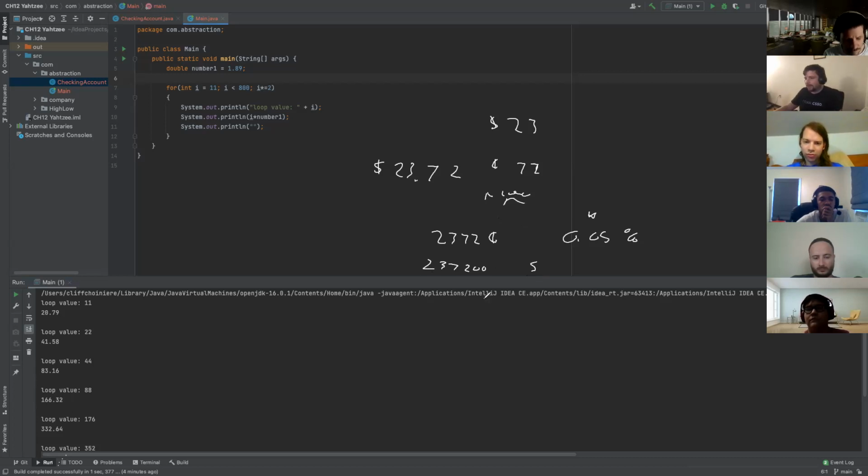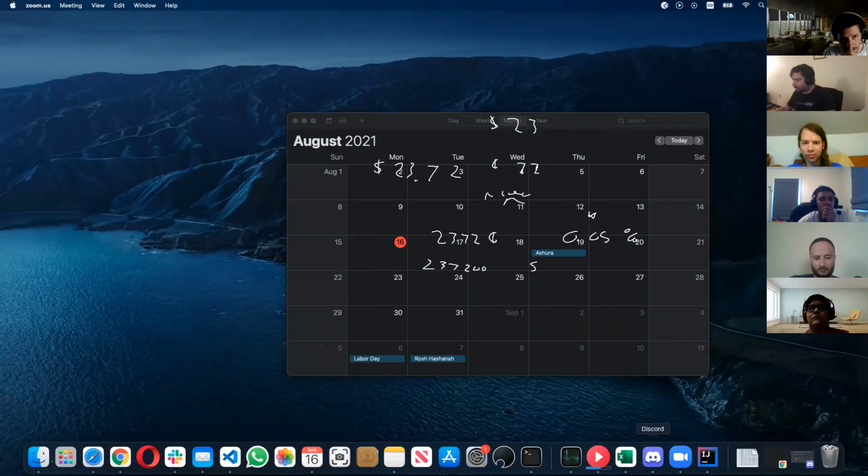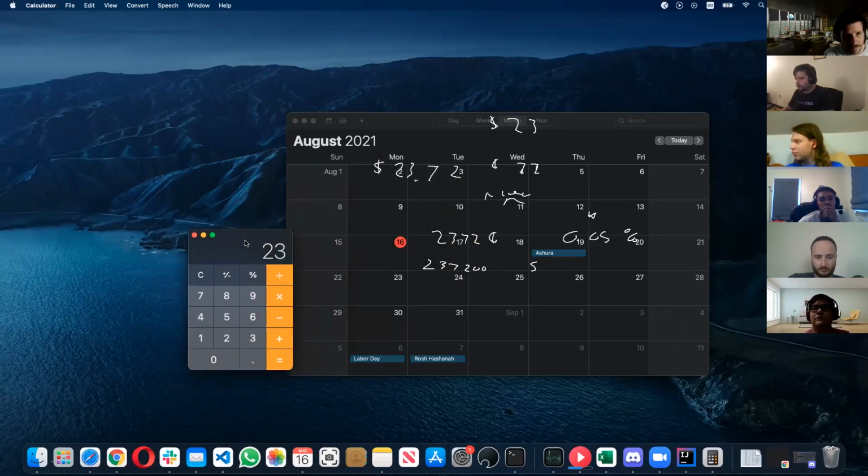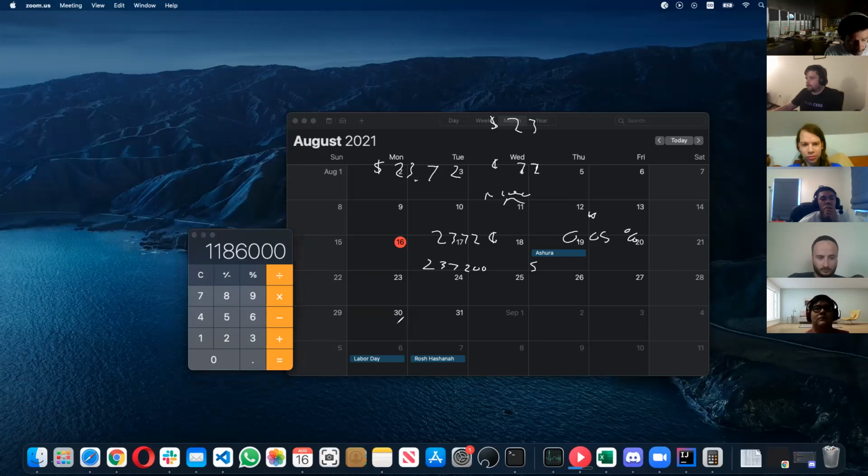So once I get the math here, let's go to the calculator, 237,200. There's my calculator. Did I close it? There it is. 237,200 times 5, I get 1,186,000. And then I would do integer division of 100, which means I do division, but I don't do decimal division. I get rid of 2 zeros and I just lop them off. And so my end result is 11,860, which is $118.60.